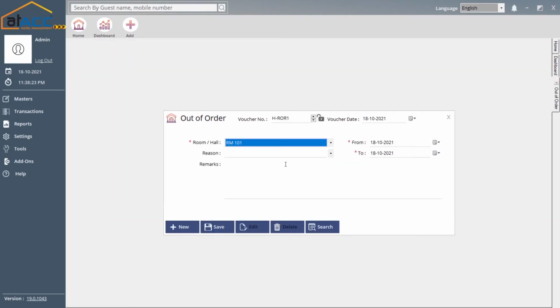And out of order, if any room or any hall is out of service as for now, then you can specify the room number or the hall number over here, and specify the reason why, if there is any damage to the air conditioning facility or anything like that, or any other issues. You can specify the reason over here, and then just click save, so that that particular room will be marked as out of order as for now.